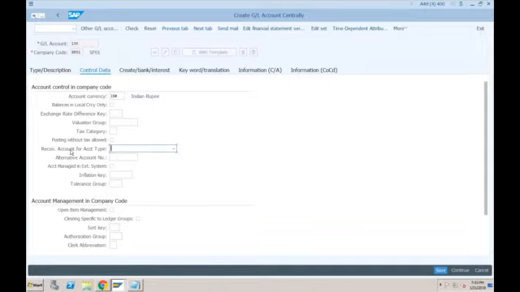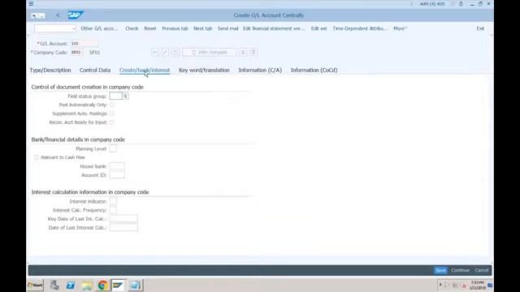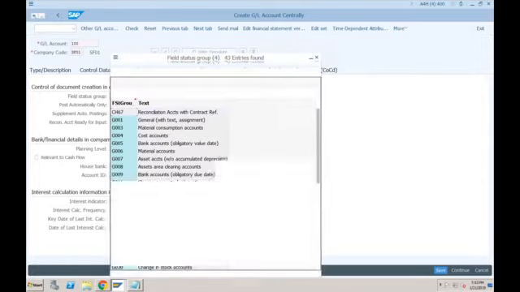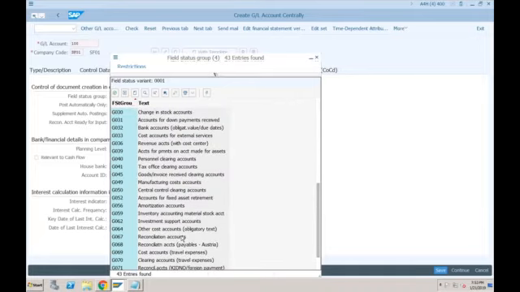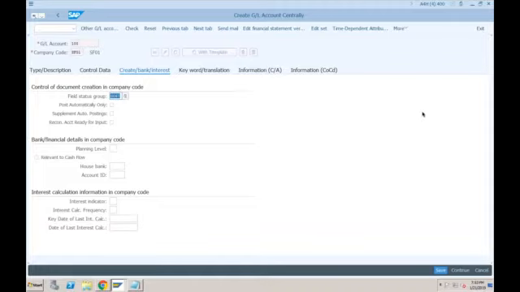And very importantly, we need to specify the reconciliation account for account type vendors. All other things you will find exactly the same. We already discussed clearing specific to ledger group and all. Let's go to the create bank interest tab, and here also we will assign the field status group G067, which we normally assign to all the reconciliation accounts. So just provide this and click on save.